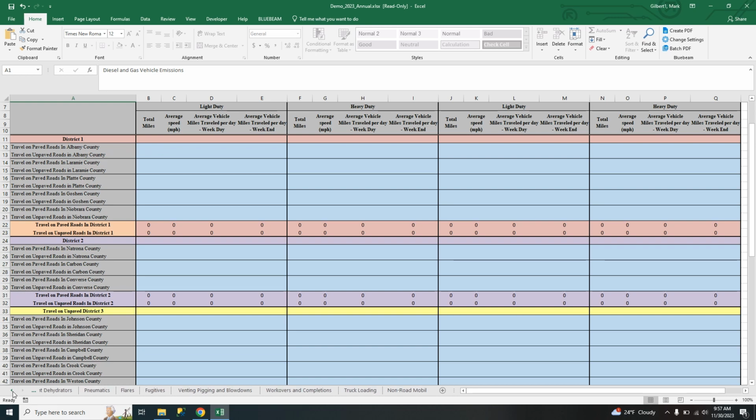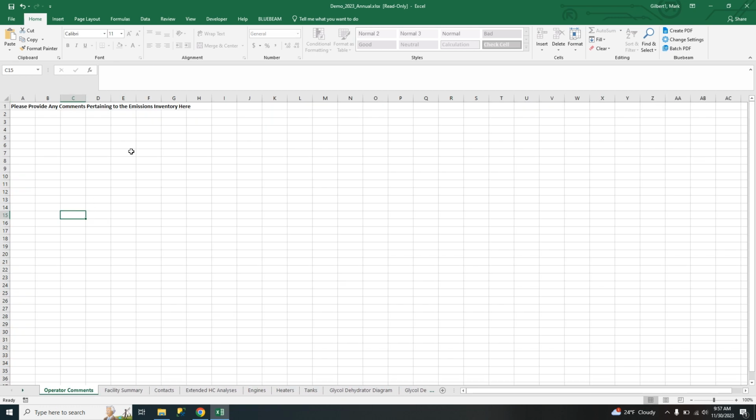And then last but not least, we'll go back to the operator comment sheet, which is the very first sheet on this workbook. Please use this sheet to make any comments about the emission inventory. This can be used to inform the division of any abnormalities that might be found in the inventory. Examples include a reported production site was drilled in the period or reporting inventory year but not completed during the same year. Tank emissions for production sites will be reported as liquid gathering stations instead of this inventory form.